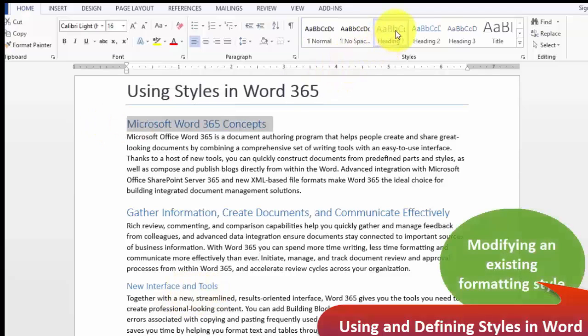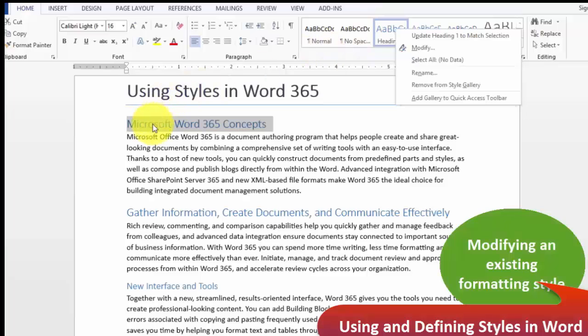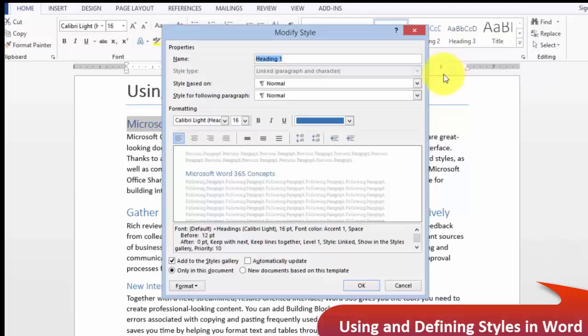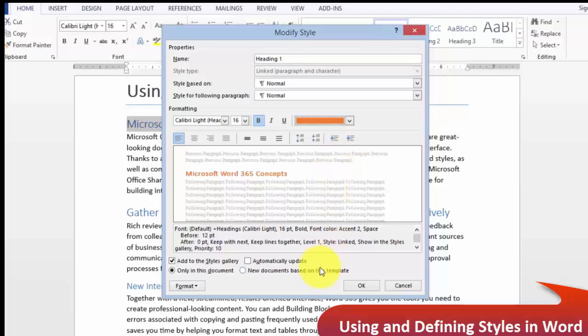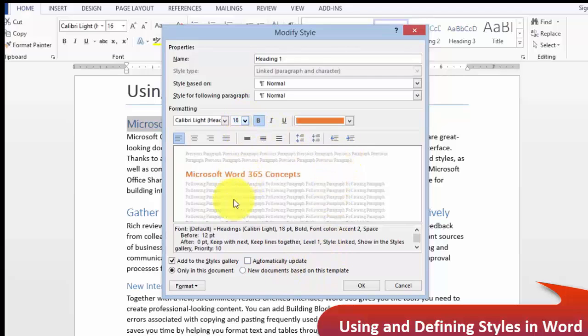Let's go here, right click. So you select an existing style, whatever it is, you choose modify, you click on modify, and then let's say I want it bold. Let's say the color, I want it slightly different. Let's say this orange color here. And let's say the font, I want it 18. And you can modify, by the way, any type of other stuff that you want here as well.